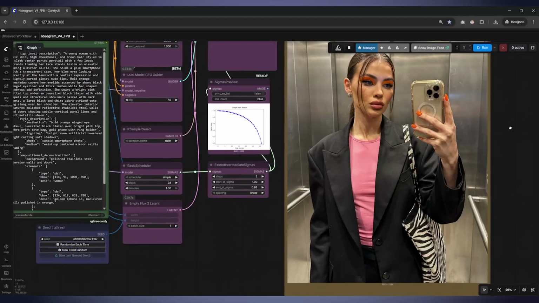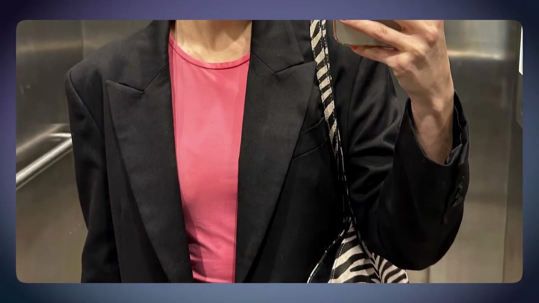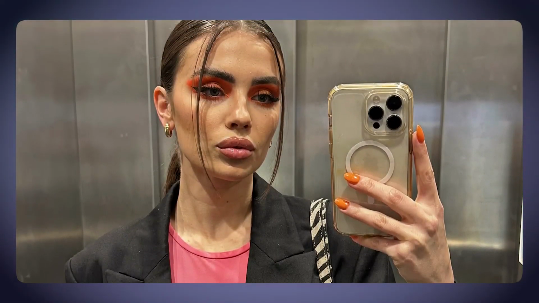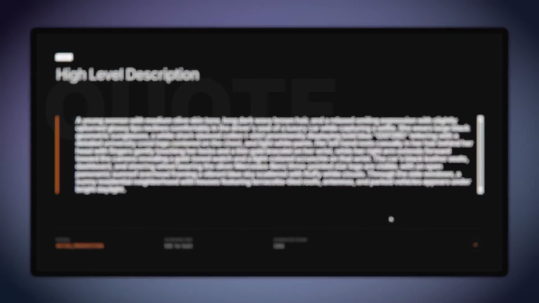This is the 1 megapixel version, and here is the exact same prompt and seed, but rendered in glorious 4 megapixels. The detail is just stunning. Now let's move on to another example. This time I want to generate a selfie-style candid photo of a young woman inside a luxury, modern Mercedes with an open sunroof. She should be wearing a white t-shirt with the text Oxford and its official logo.